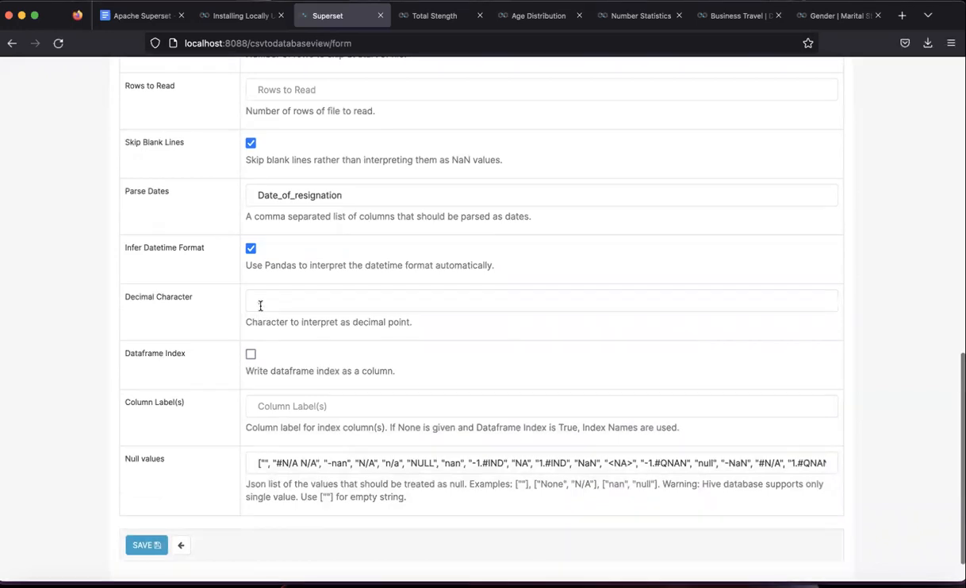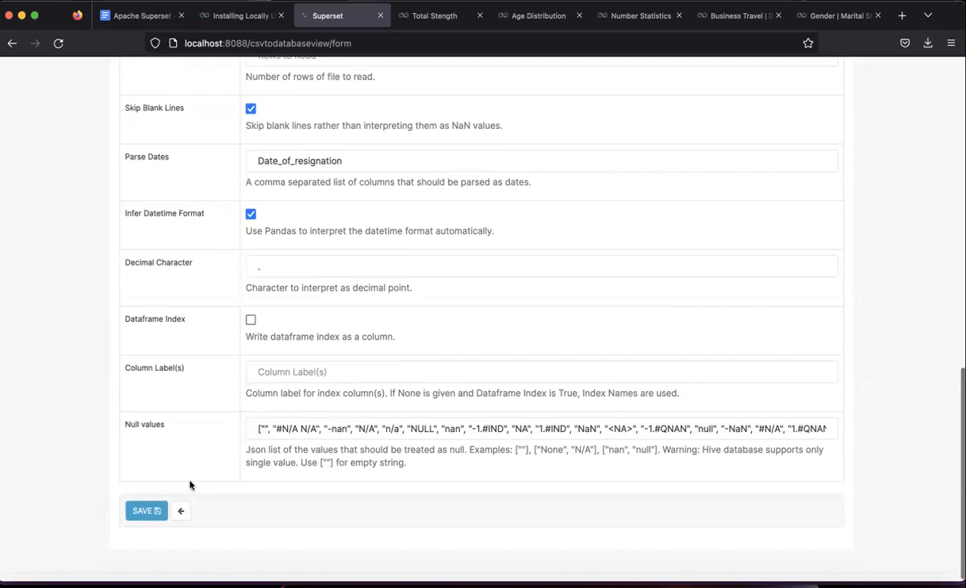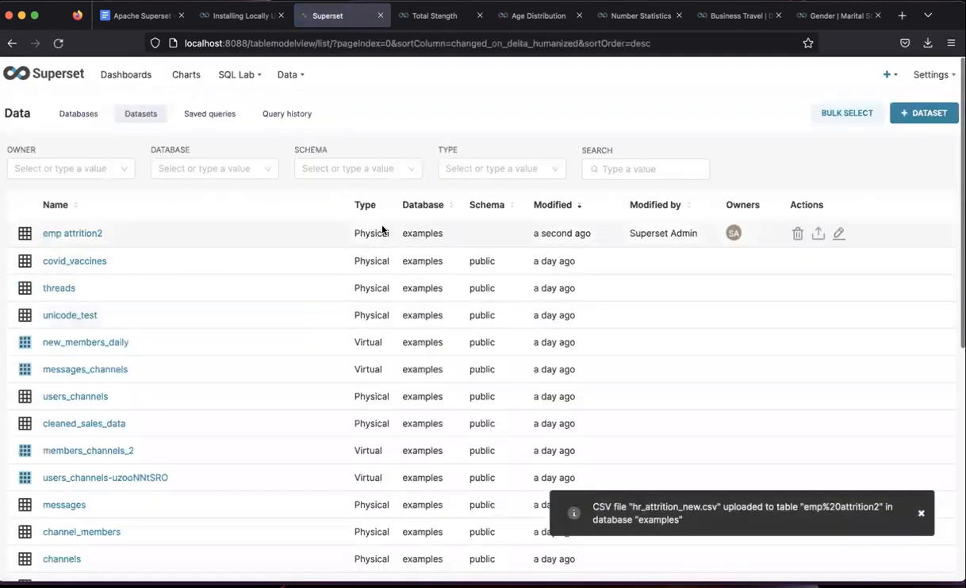Decimal character. So basically this is like a dot. Different countries use different characters for decimals, right? Some use a comma. So you can define what character you want to use. Otherwise you can just leave it empty and save it. Okay. So the moment you save it, your table will be created.